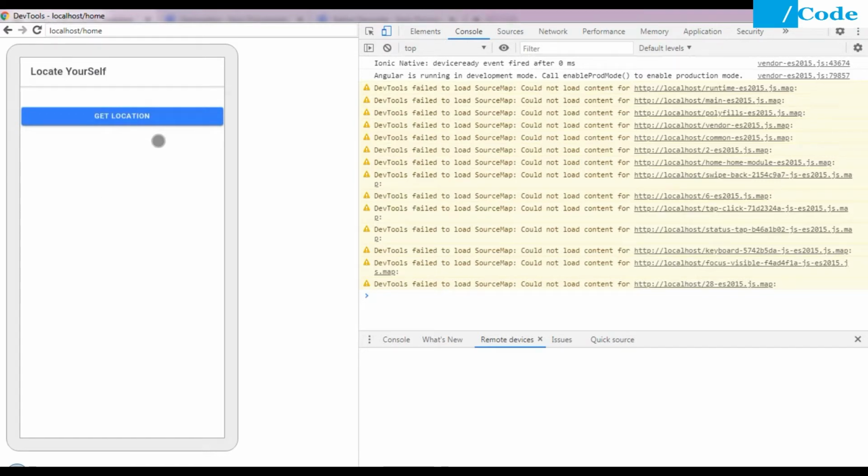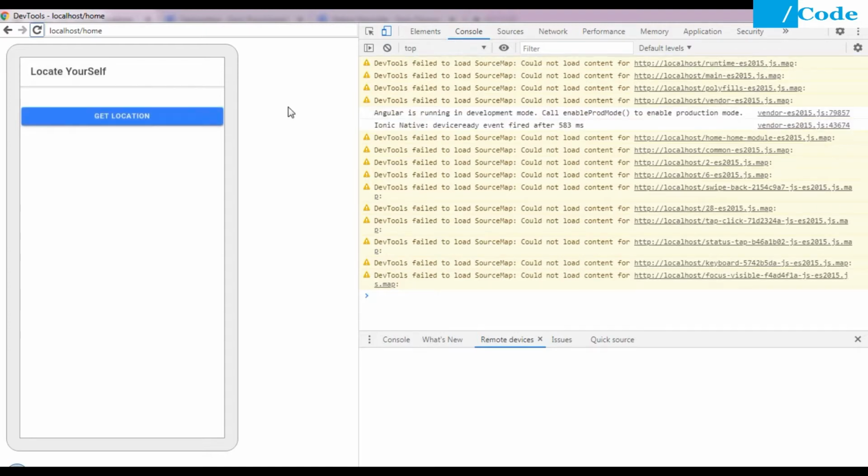I have already installed my application. As this is a native based application and we are going to access the geolocation, we need to run that application on your device. After installing the apk, this is the same apk I have running on my device. Once I click on get location on my device, let me click on that.